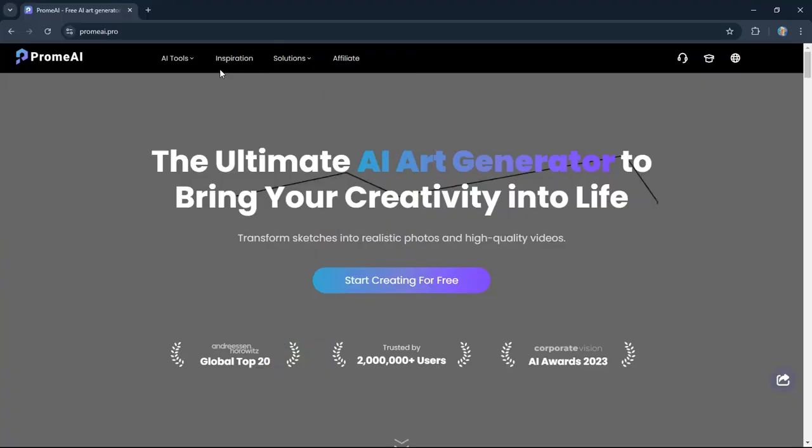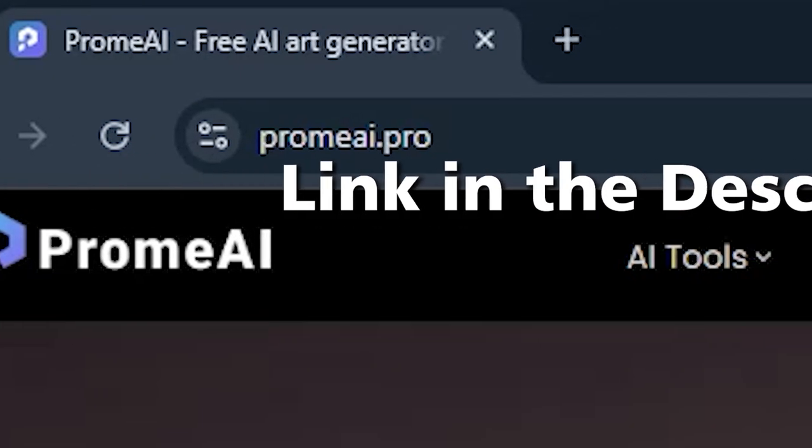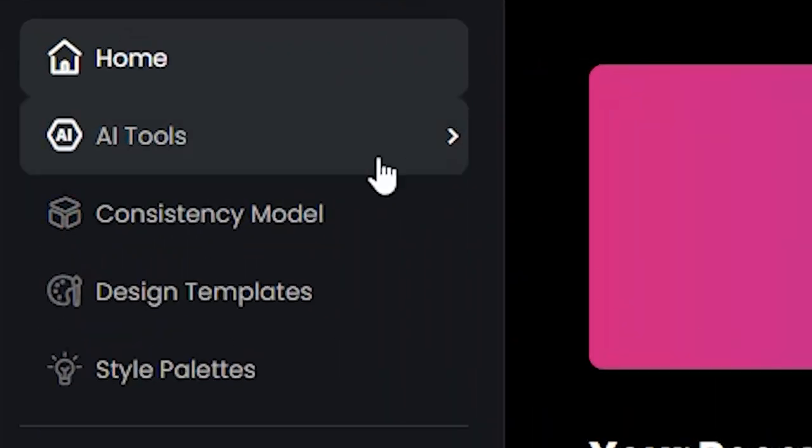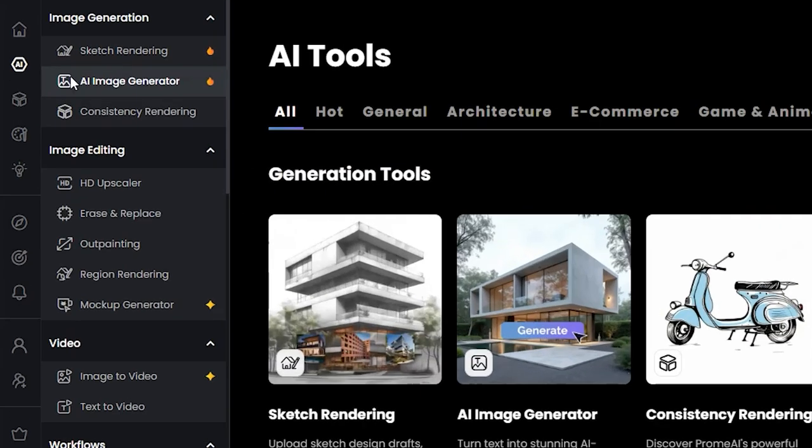First, open the website promai.pro. Click on Start Creating for Free. Go to AI Tools. Then, choose HD Upscaler.